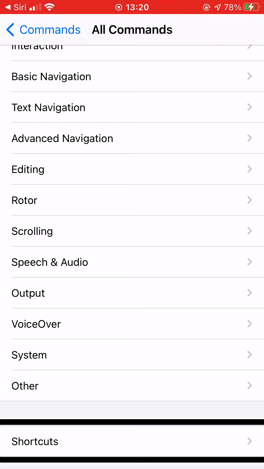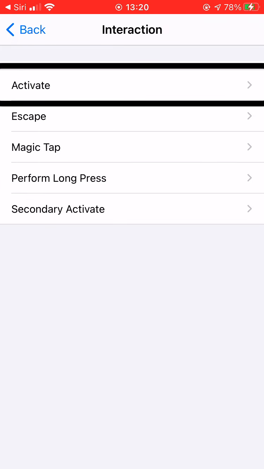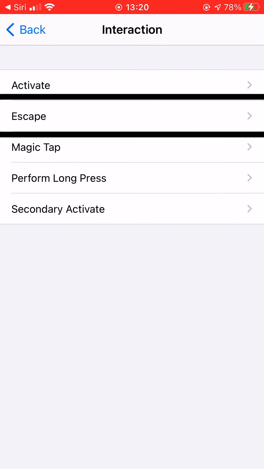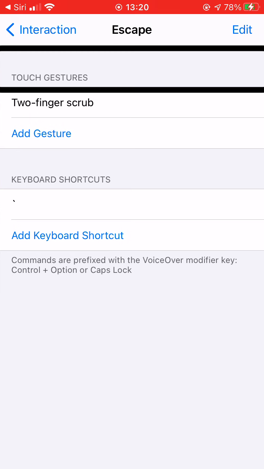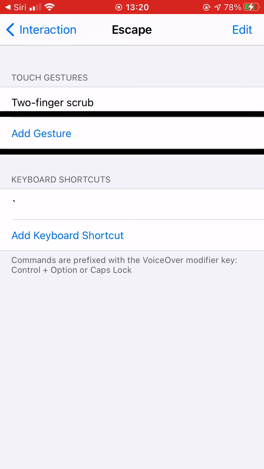You can map these to gestures and keyboard commands as well, so that's worth knowing about. Commands. Interaction, button. Escape, button. So this is the escape gesture. If I tap on that, it's already mapped to a 2-finger scrub. Add gesture, button.